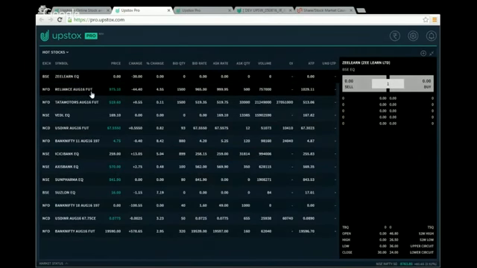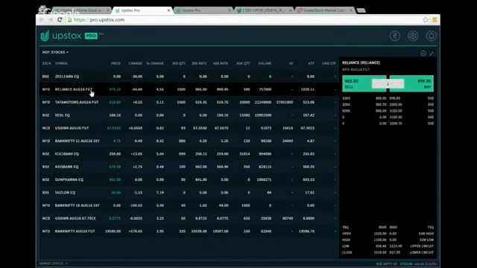If I click on Reliance, this is our detailed view where you will be able to see all the best 5 rates and the additional information about the stock.